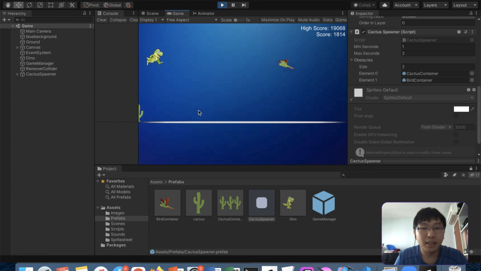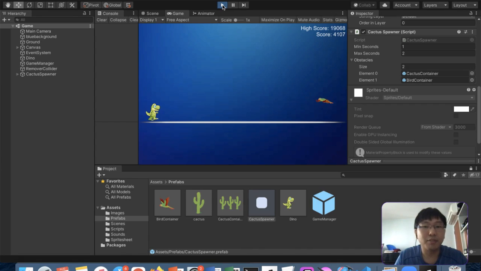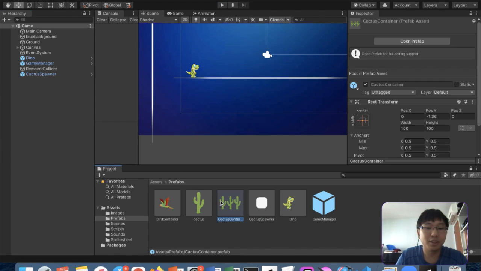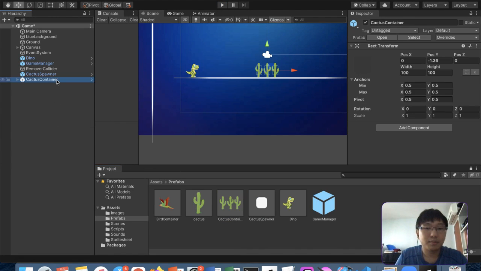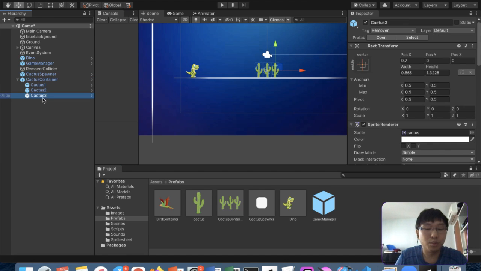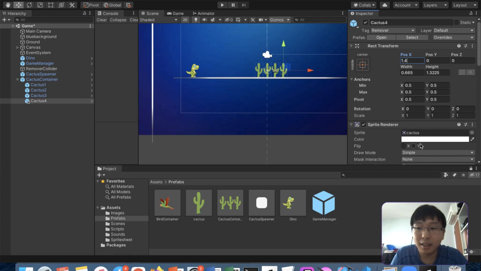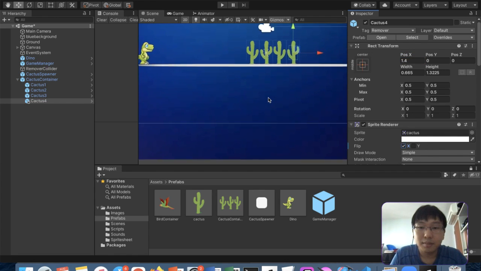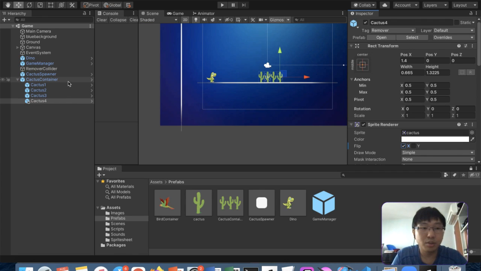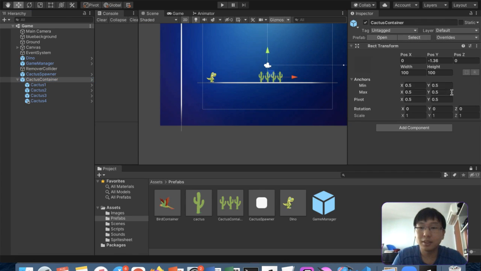So I want it to be either 3 cactus, 2 cactus, or 1 cactus. I don't know whether I want to do 4 cactus. Maybe we could try 4. So in this cactus container, I can also do one more. So cactus 4. This cactus 4 can be at position 1.4 maybe, like that. And then I flip my X. So up to 4 cactus total. Okay, let's just override this.